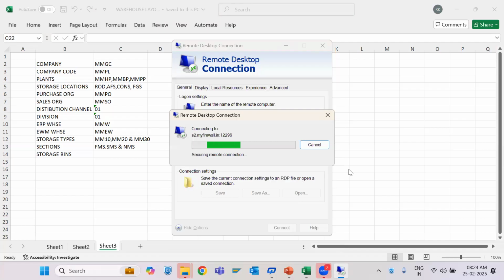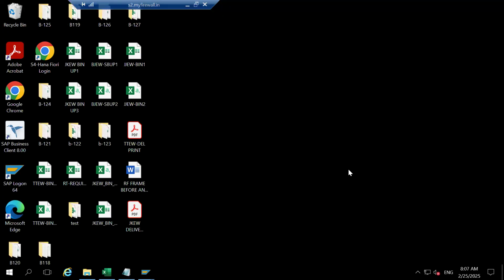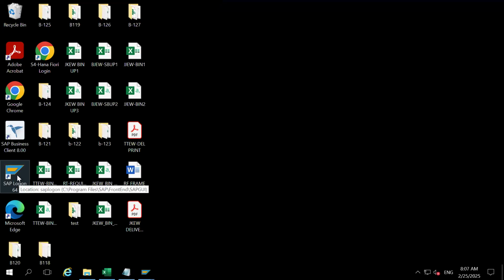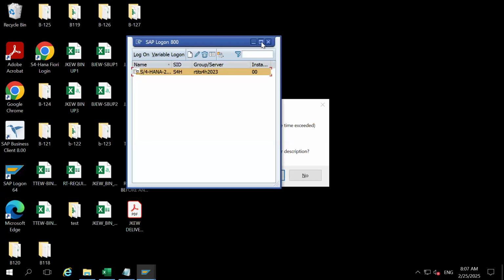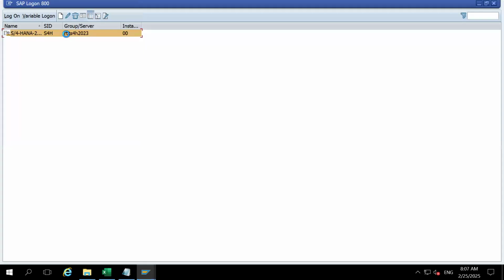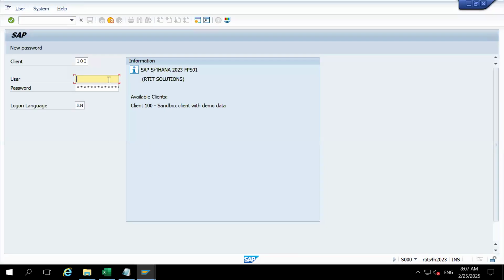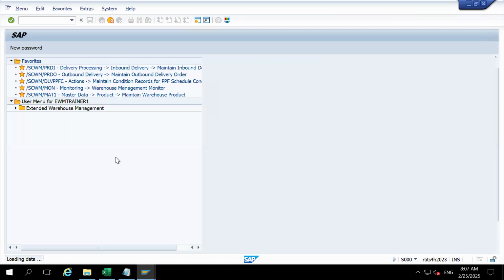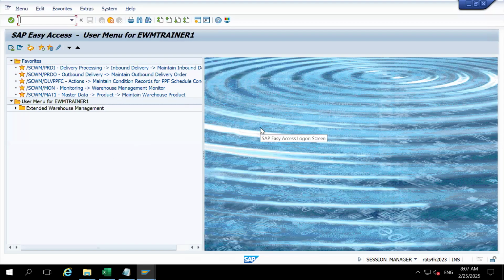It's a remote desktop connection. No need to install any GUI. Okay, so we are logged into the remote desktop. You already have the SAP Logon Pad. Directly you can click on this logon console, double click on this. Again, you have to input your user and password. Okay, so this is the first screen of your SAP.